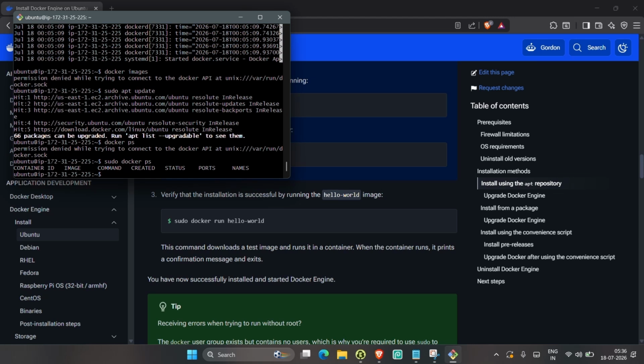Later, in another video, I'll show you how to run Docker commands without using sudo by adding the user to the Docker group. That's it for this video.